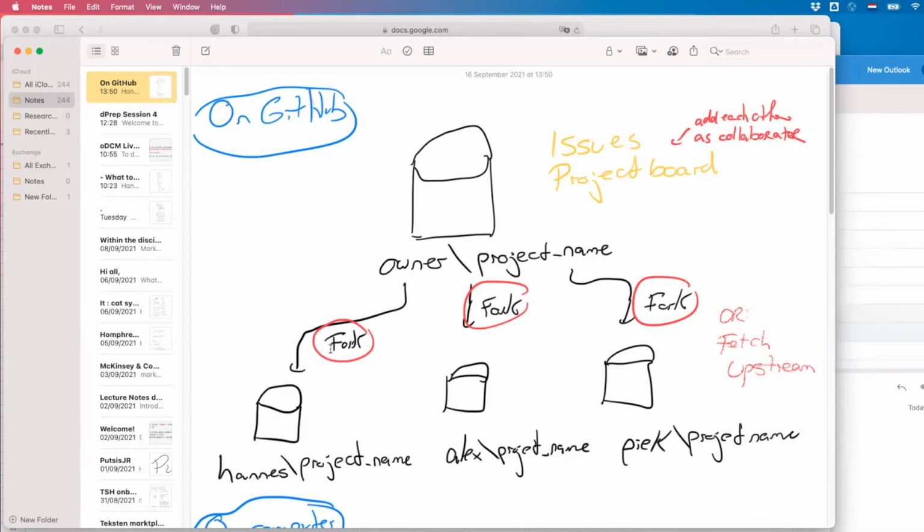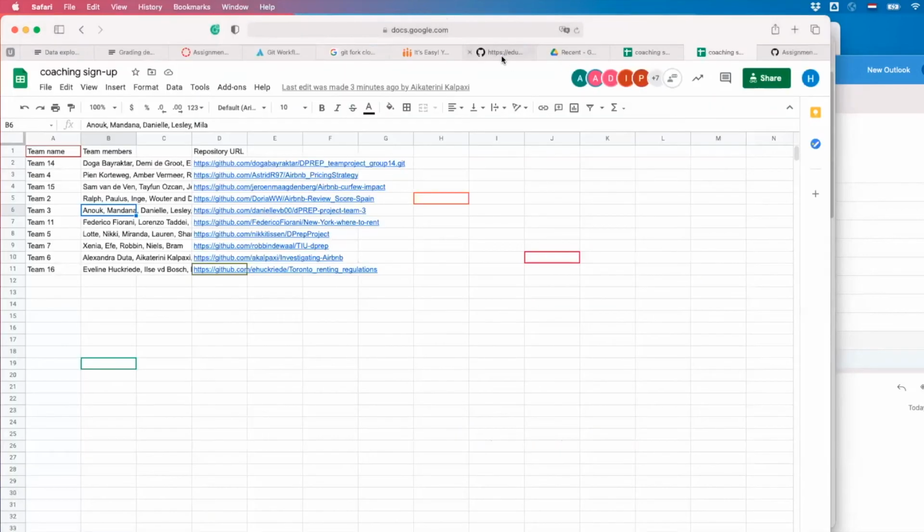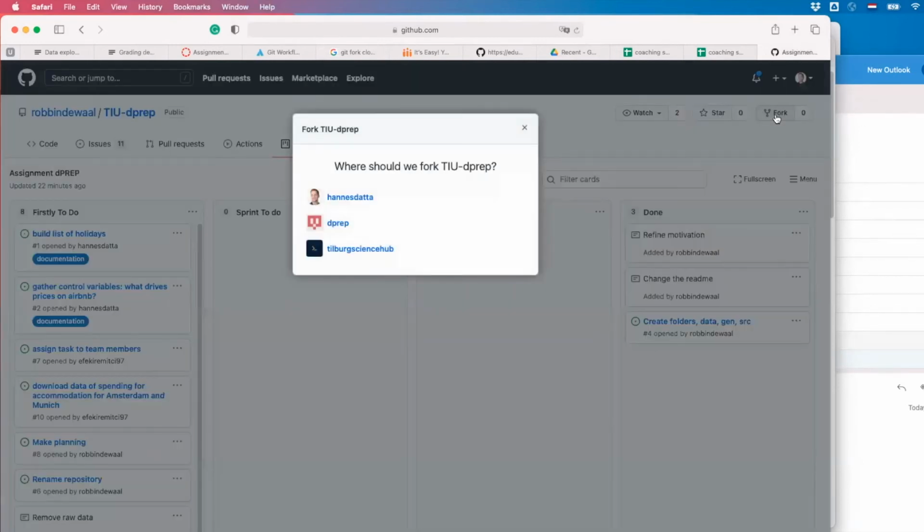So the first thing that we do is we'll make a copy of this repository under our own username, which we call forking. This you do in the web interface, right? So I'm going to go to Team 7 right now, which is Robin's project, and I click on fork. And I want to fork it to my own account.